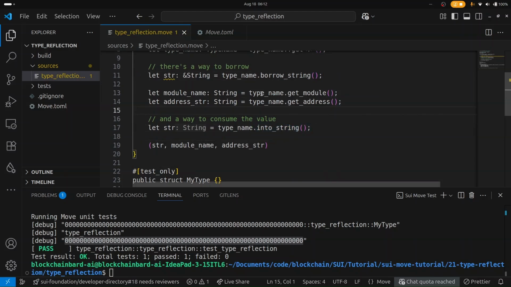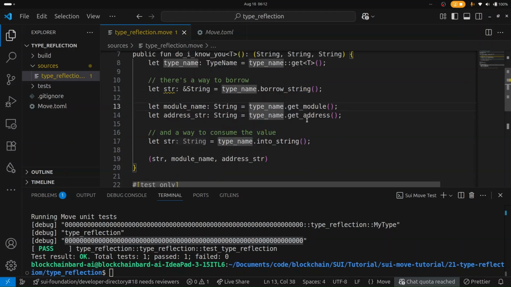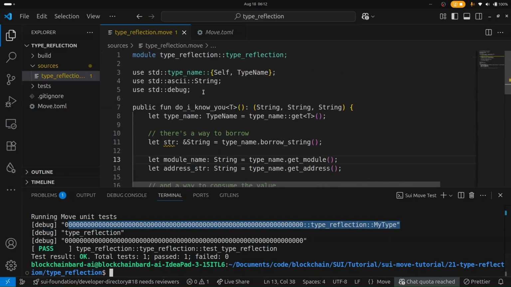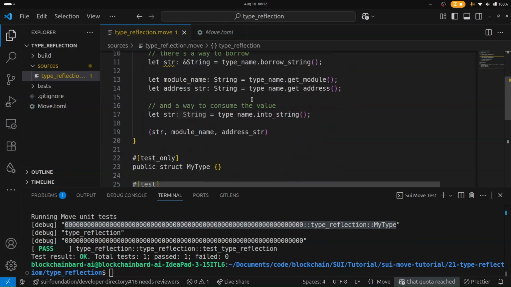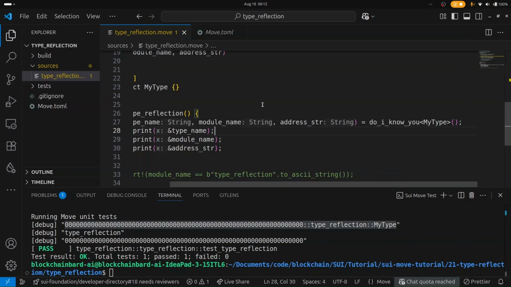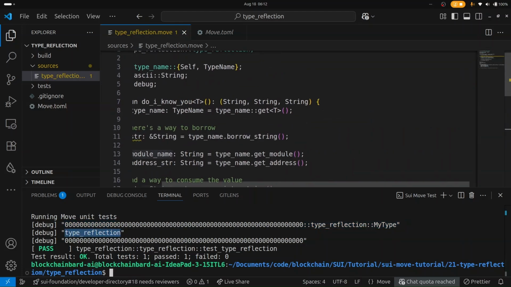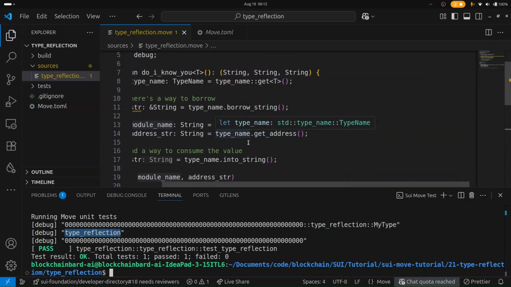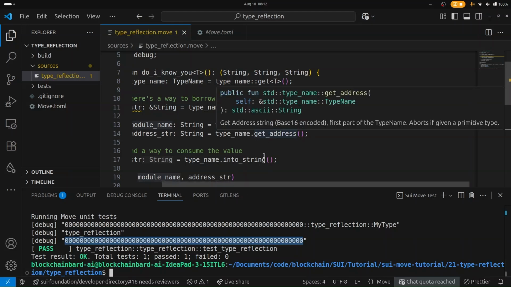Then you can get the module where it's coming from. So this is the type here. Our package was 0x0, then our module name, which is this, then we have my type, which we passed here to do_i_know_you. That's the type name. If you remember from our last video, we talked about types. Then the module, this is the module name here, which we printed to get the module where it's coming from. You can do dot get_module. Then also the address, that's the package it's coming from. You can do dot get_address to get the package it's coming from.